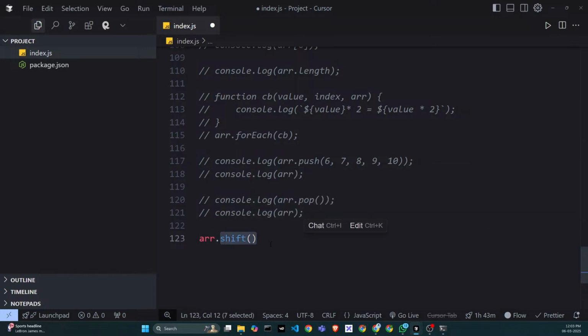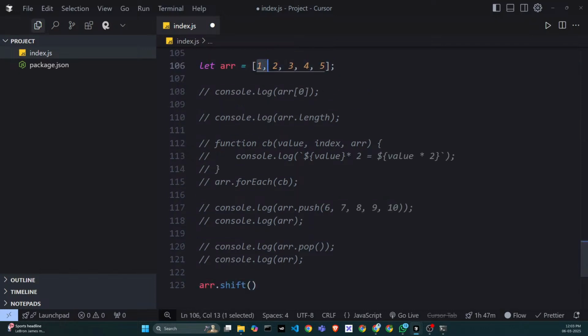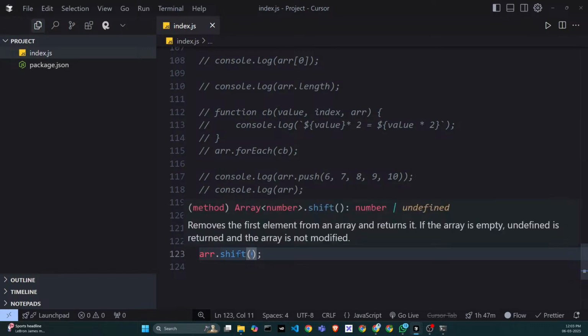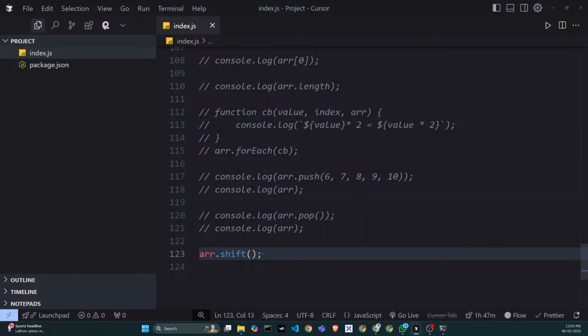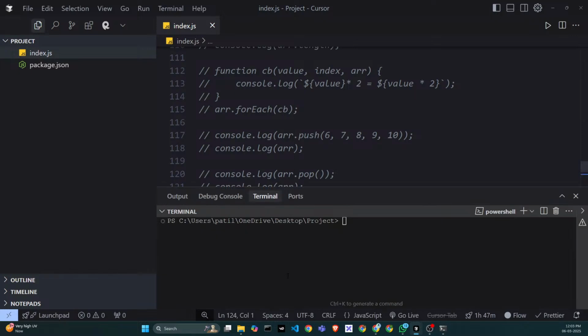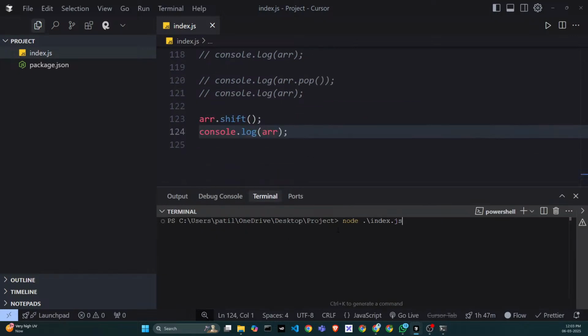In an interview they will ask you to write a logic. You cannot use push, pop, shift to remove or insert the values in an array. They will ask you to write a custom logic. We will learn those things in the coming days. If you want to remove the first element, we can use shift. Let's log this. It has removed the first index.